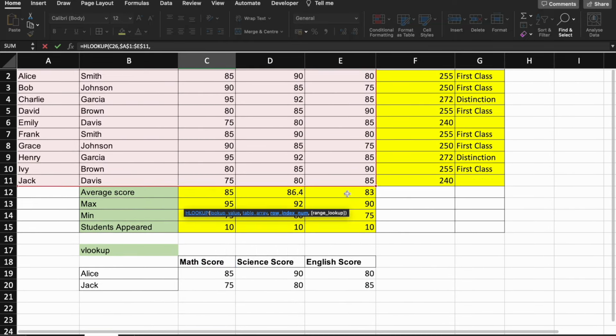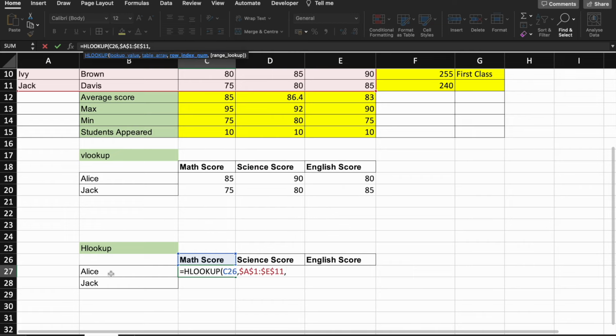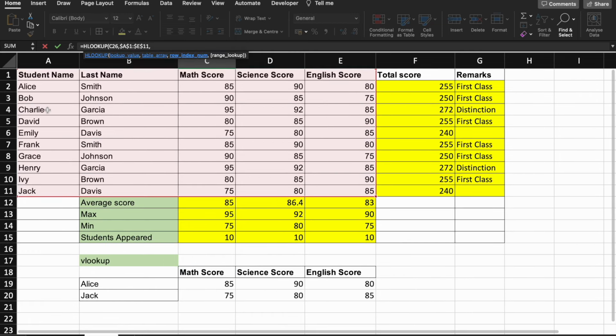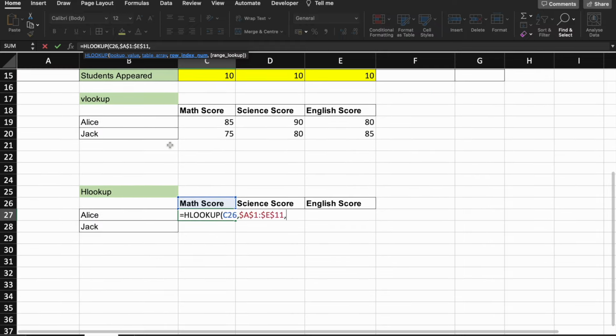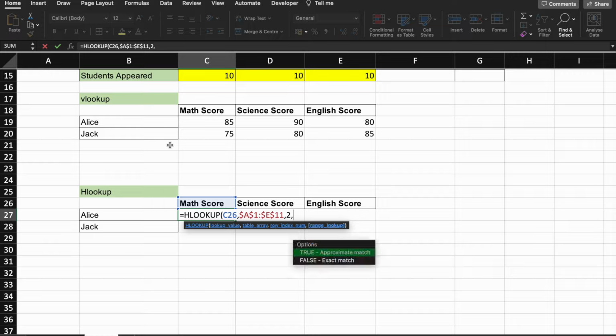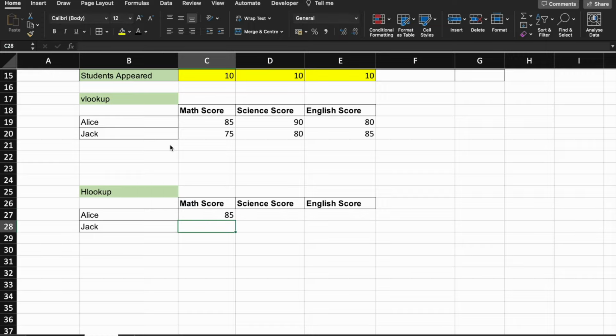Then I will see at which row Alice is there. The data of Alice I need, right? So the first row is the max score, the second row Alice is there. Okay, then we will write 2, then 0 for exact match. Okay, good. So 85 we got.